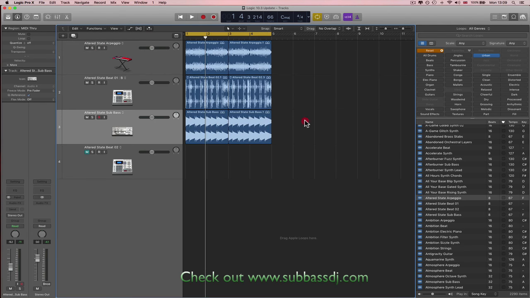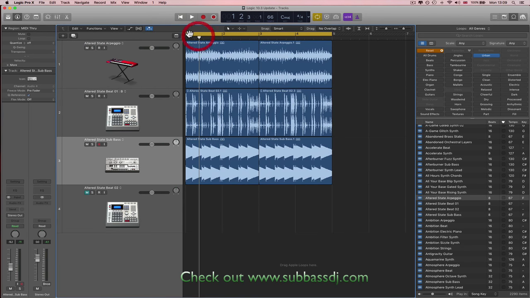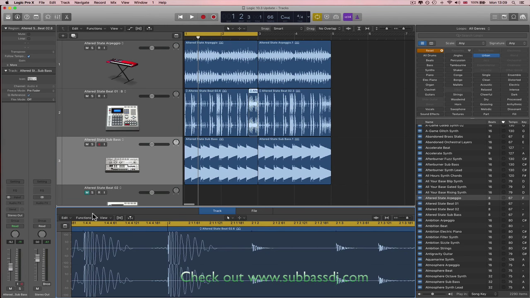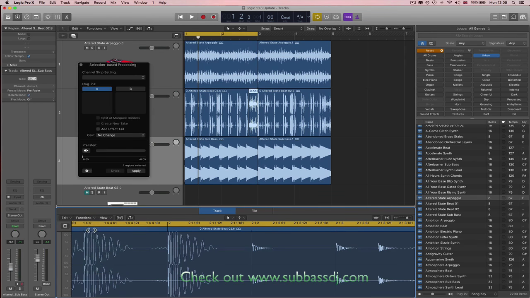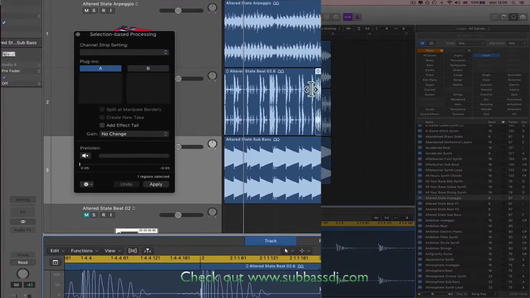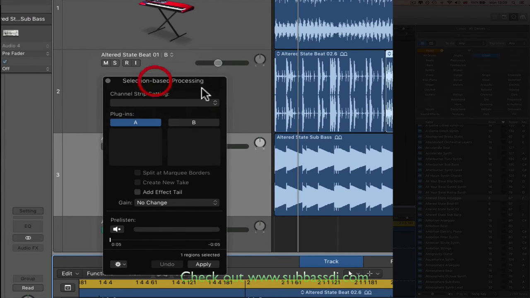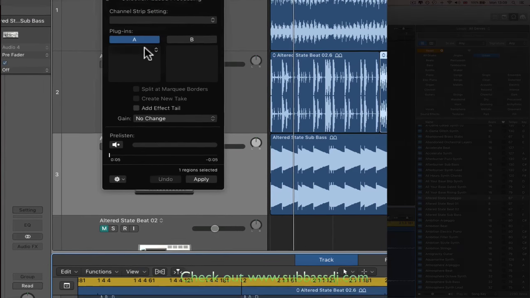We've got this great thing called selection-based processing. Now, if I just highlight over these two bars, and let's say I select just this last section here of this bar. I just use the marquee tool to cut it out there, but I can double click on that, go to functions, selection-based processing, and I can apply effects to just that section without having to automate them on the track. So I'll show you exactly what I mean.